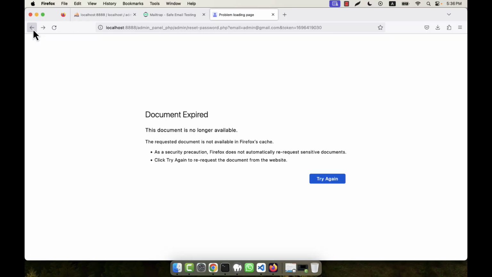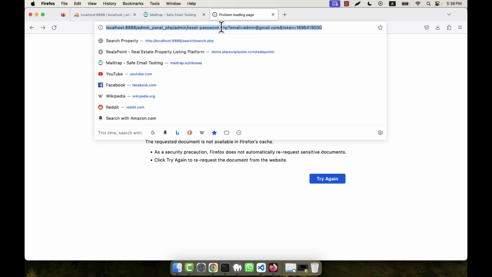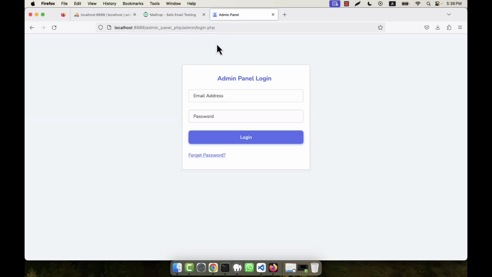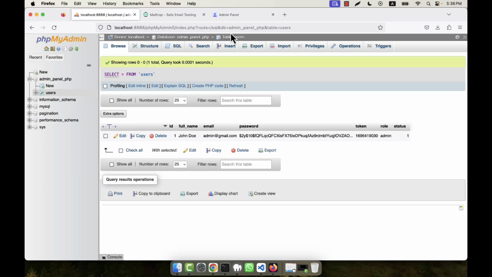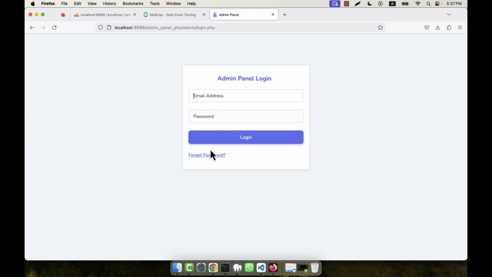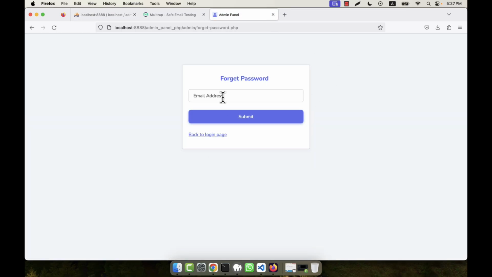Now if you want to go back to the previous link that was here, it will not be valid anymore. Okay, so the second time you will not be able to check that page. In the users table, if I refresh, you see that the password is changed and token is empty again. Now if I go to forget password again, I will make the password 1 2 3 4 again. So I am going to do that.